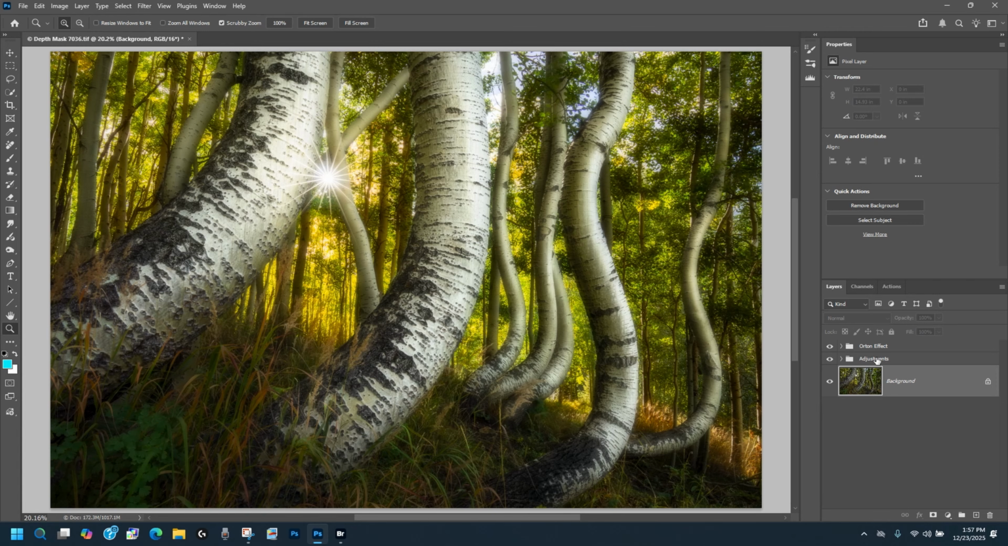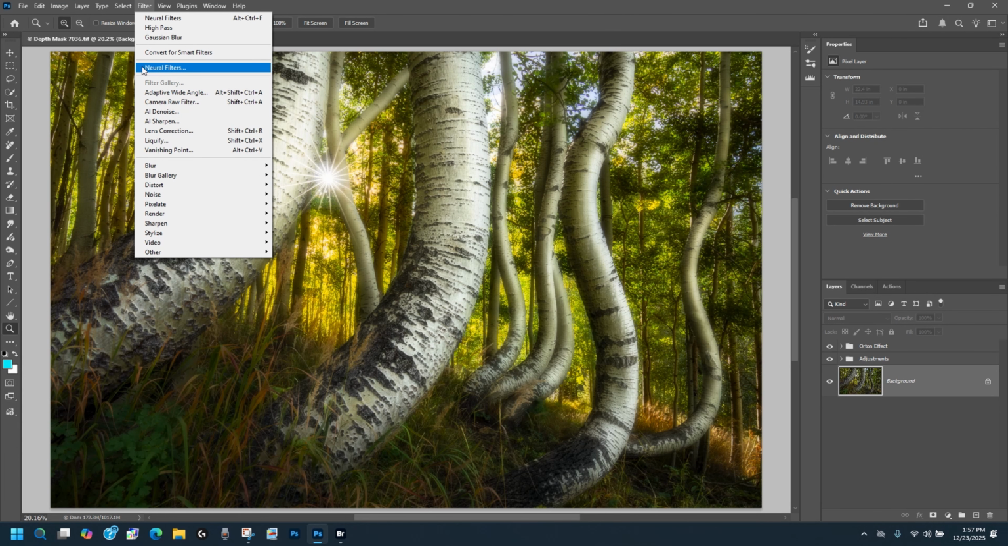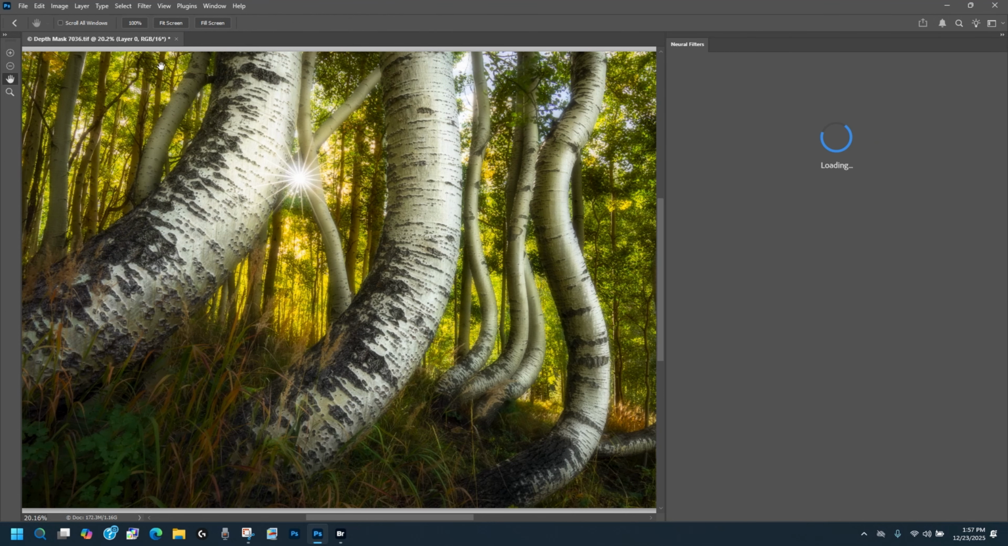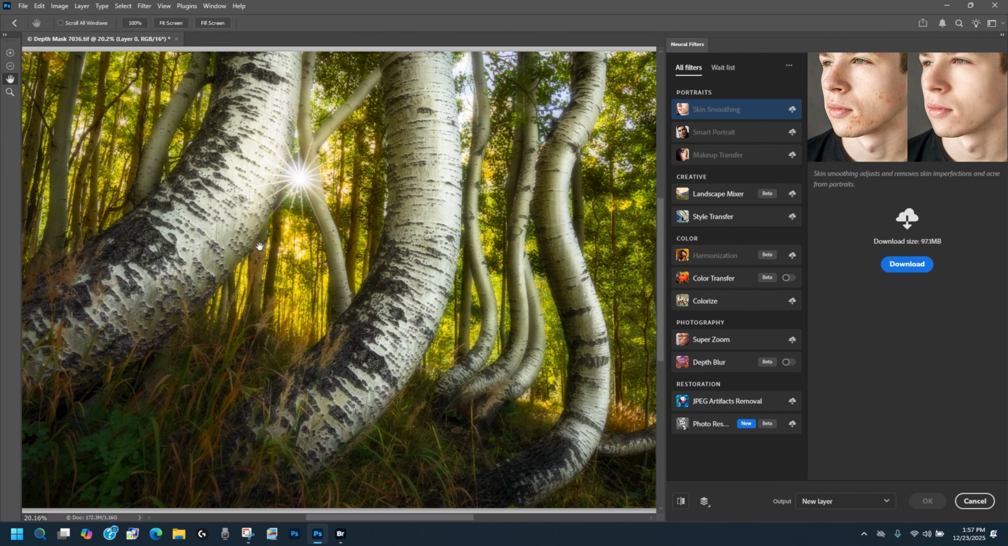So let's get started. Make sure the background is selected. Run up to Filter. Come down here to Neural Filters right here. Click on it. It'll open up this new panel, and down here in this Filter tab, we'll come down to this thing called Depth Blur. If you don't have it downloaded yet, you will have to download it first, and then it'll work.